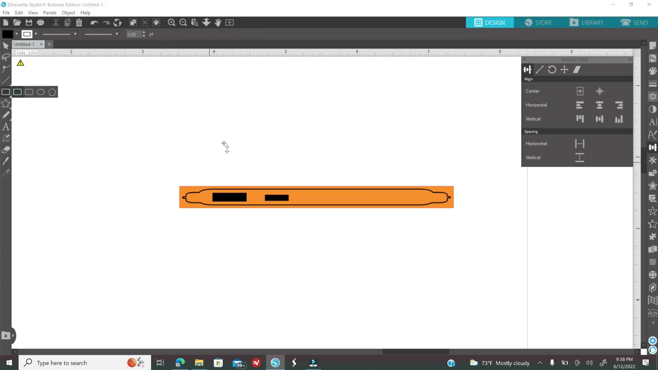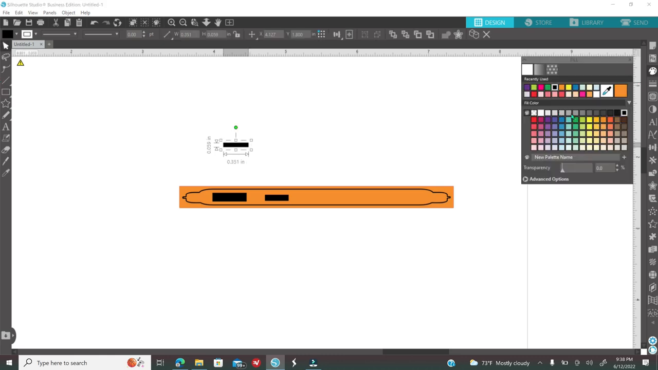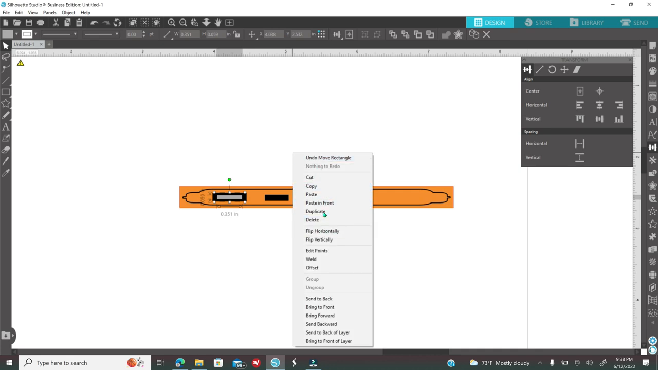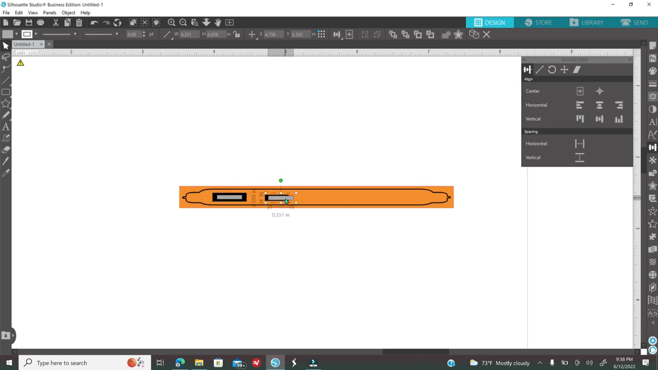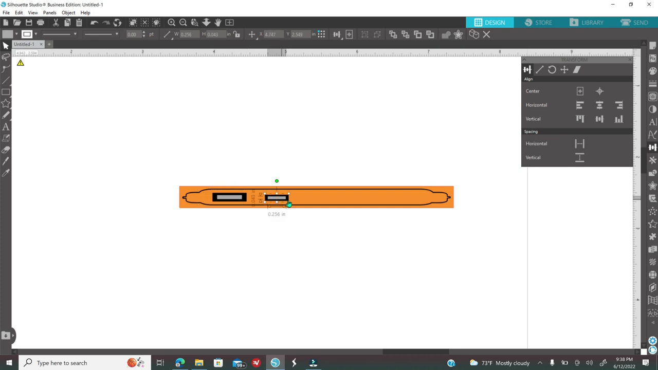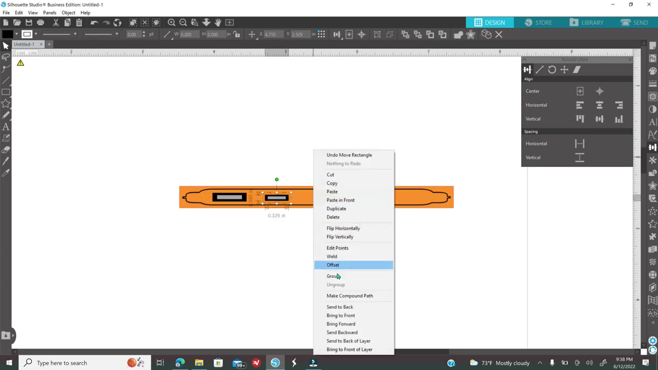I'm gonna make another rectangle and I'm gonna color this one gray. And center it. And I'm going to right click and duplicate this one and put it in here. And center it as well. All right, so I'm gonna click on this one, click on that other one, and group it together. Click on those two rectangles and group it together.